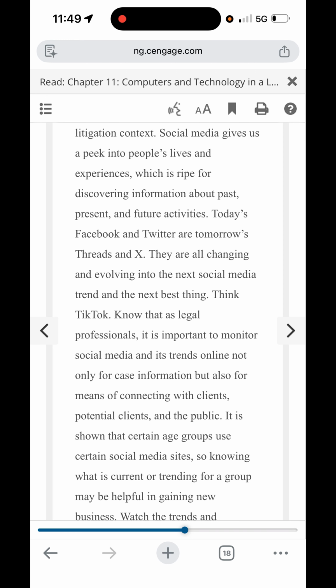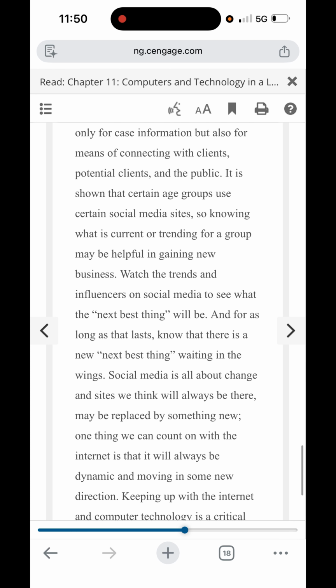Social media gives us a peek into people's lives and experiences, which is ripe for discovering information about past, present, and future activities. Today's Facebook and Twitter are tomorrow's Threads and X. They are all challenging and evolving into the next social media trend and the next best thing. Think TikTok. Know that as legal professionals, it is important to monitor social media and its trends online, not only for case information, but also for means of connecting with clients, potential clients, and the public.